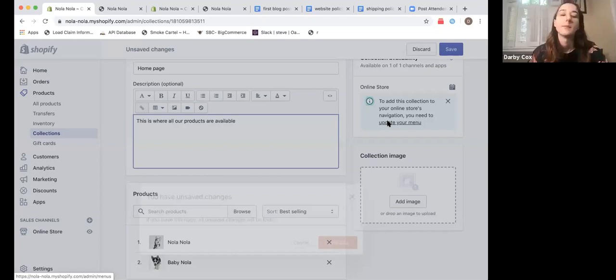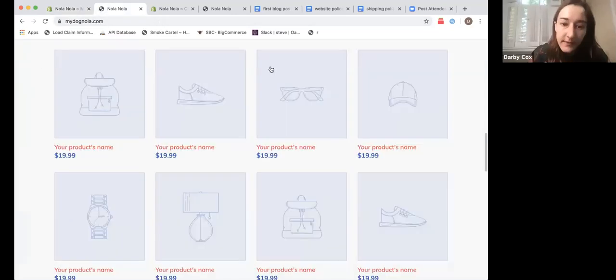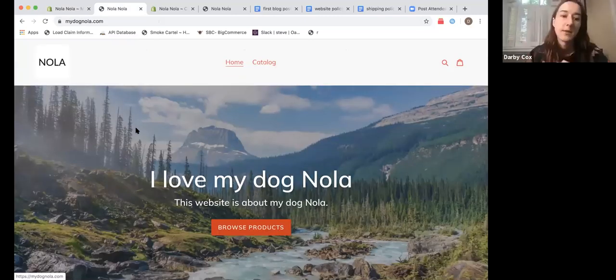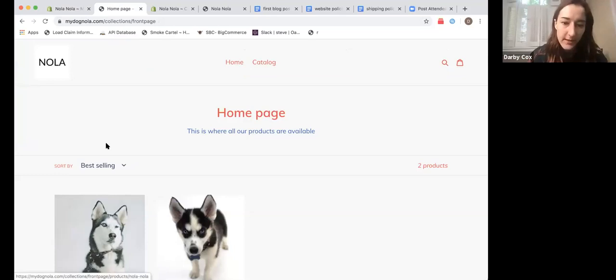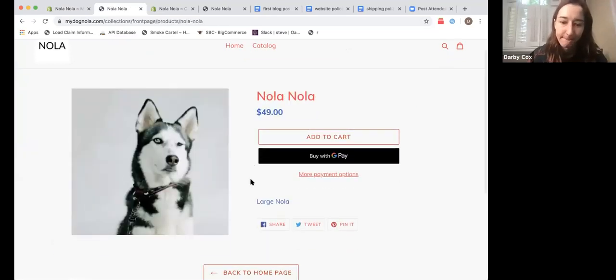So right here, we're on our navigation. Let me pull back up our live store again. So our navigation is essentially how you get to things on your store. So, if I go to mydognola.com, it's going to pull up this page. This is your home page. Let's see if I browse my products. It'll go to my collections front page, and that's where my 2 products there are available. Does that make sense? Awesome.